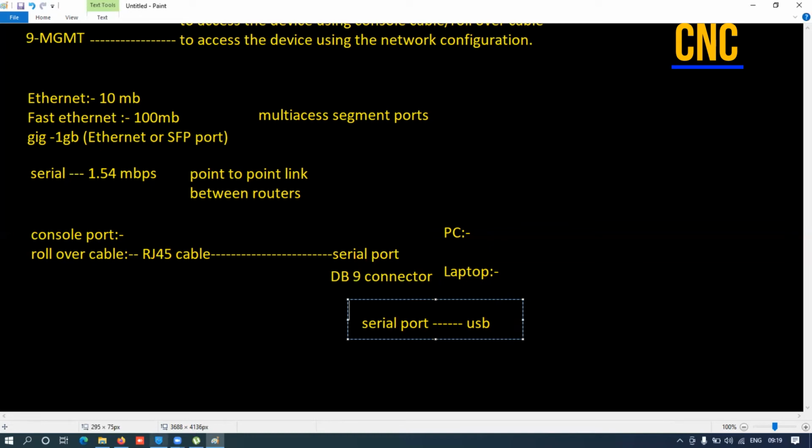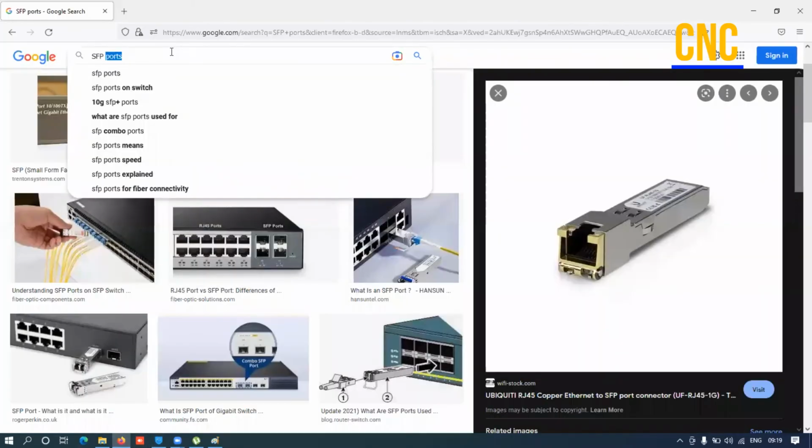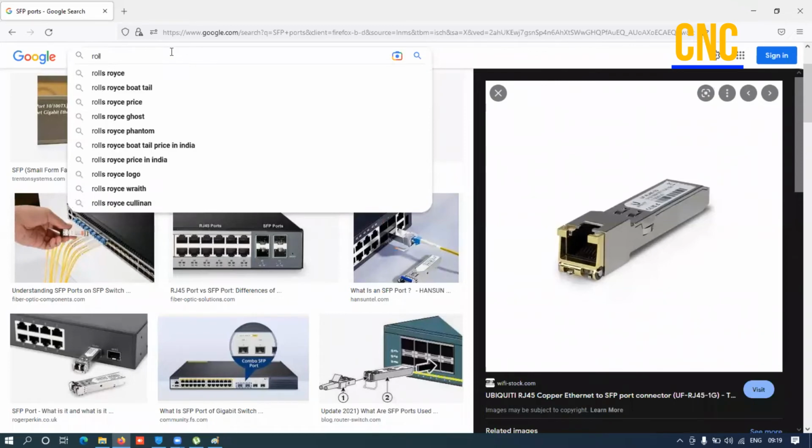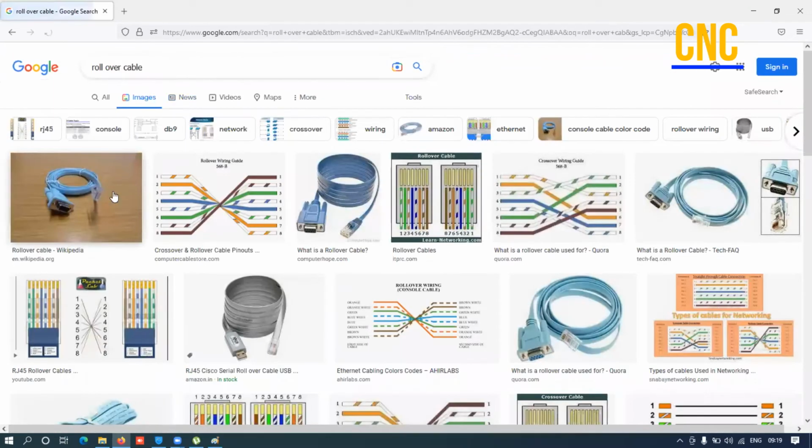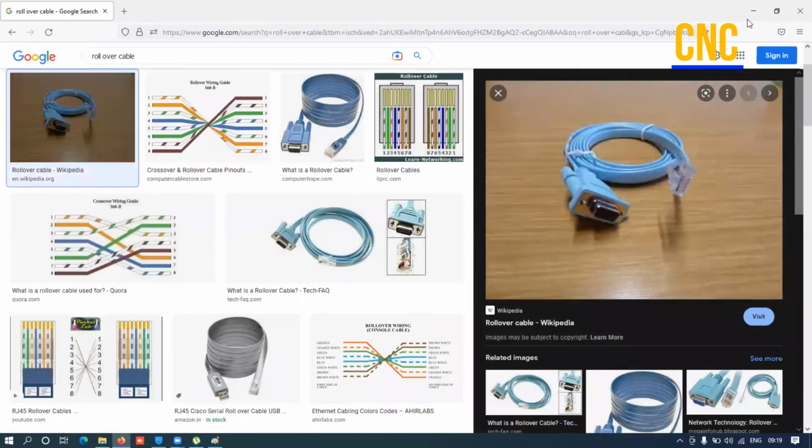So let me just try to show the pics of these cables. This is the cable, the rollover cable. Okay. One end, if you see, that's the RJ45 that I'll be using to connect the device, and the other I'll be using to connect my computer. This serial is a 9-pin connector, so this is a DB9 connector. We have 9 pins over here, right?